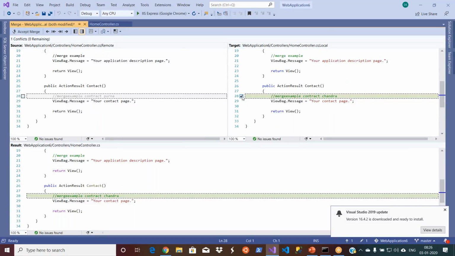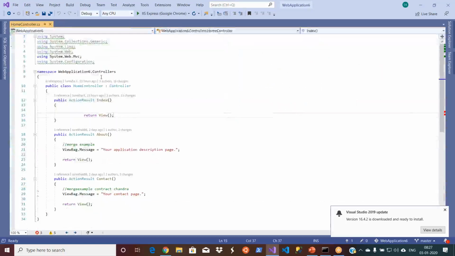As soon as you select this checkbox, on the right hand side you see the bottom one is also changed. This is basically a preview of what is going to happen. Now you are good, you see the preview as well. Go and click on accept merge. Now you have done the accept merge.